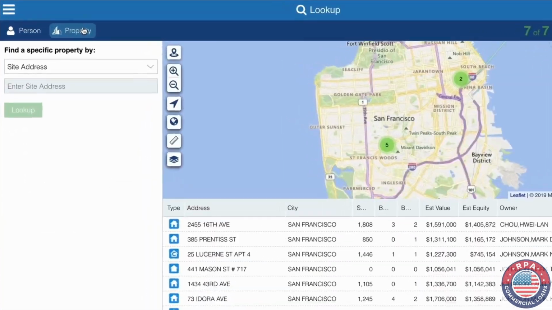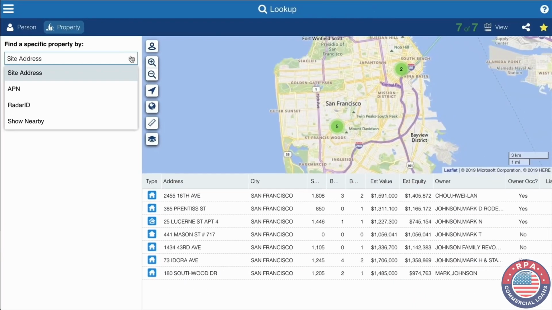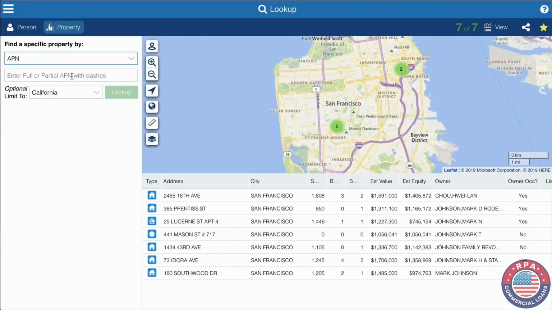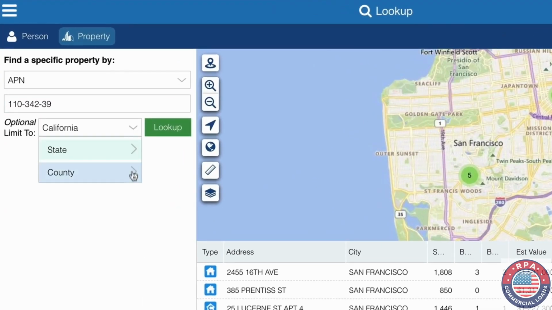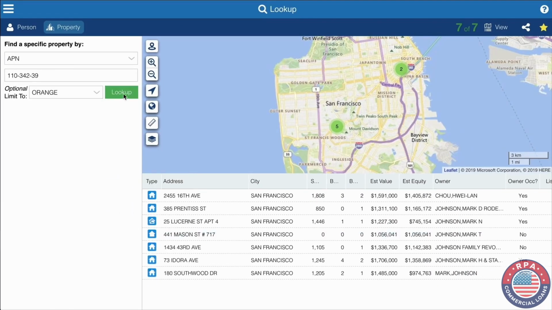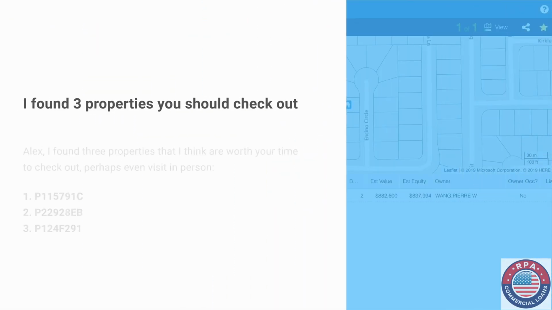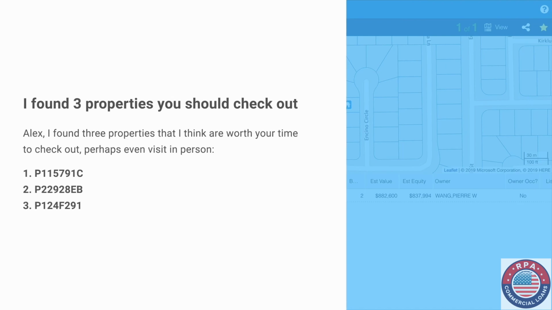Select the Property tab from the toolbar to look up a property by address, APN, Radar ID, or even properties near your current location. Make sure to filter by county if looking up by an APN, as assessor parcel numbers are not unique across counties. The Radar ID is Property Radar's unique reference ID for each property and owner profile. They make it easy to share a property or owner profile with fellow Property Radar users.